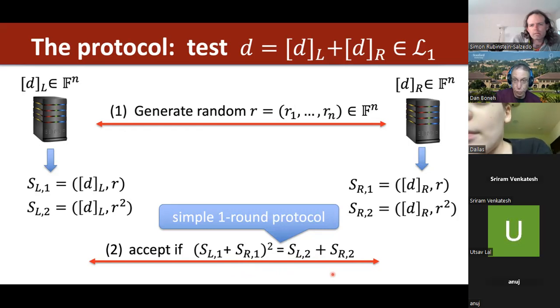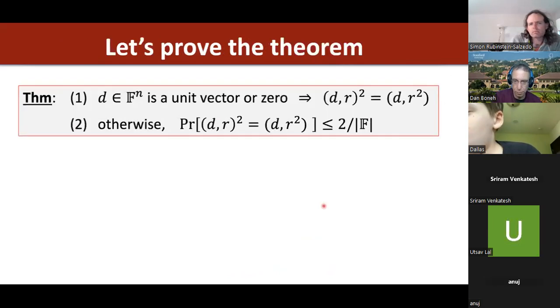Okay, so we have this theorem. Let's go ahead and prove it. So what was the theorem? Let's look at this again.